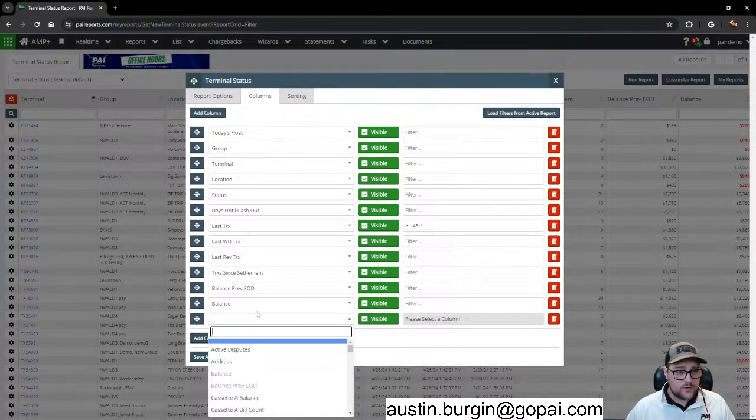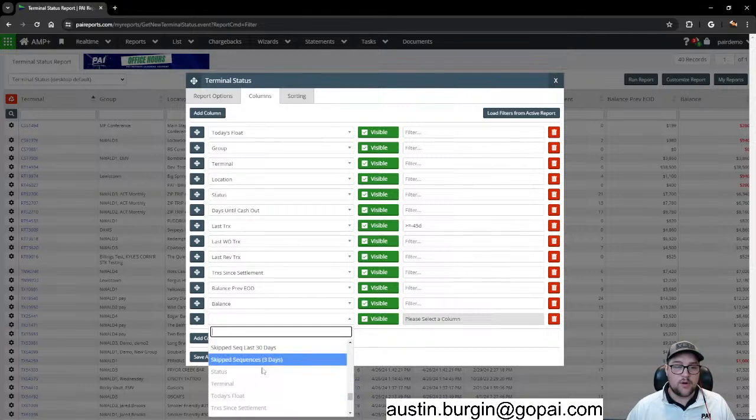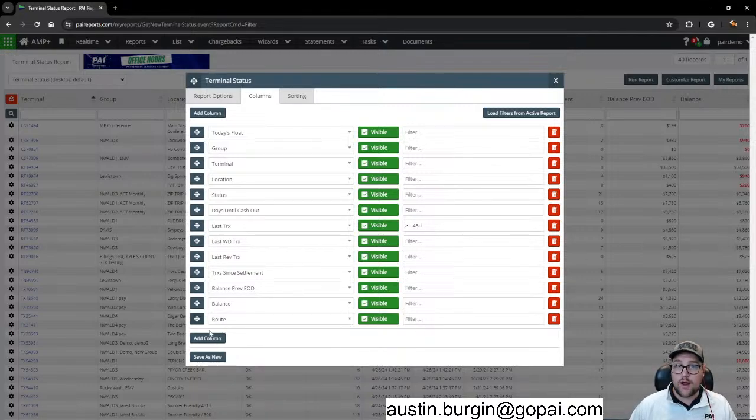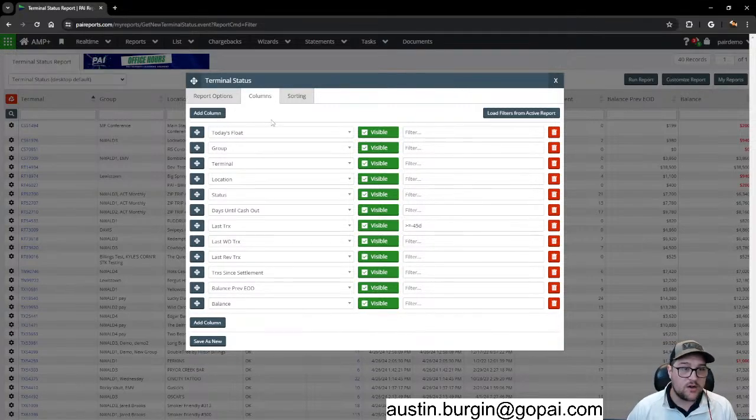Another one that I might suggest people add is our route here. So if you are using the route field on the terminal details page and you typed it in as like route A, and you wanted to track and manage, like, I only want to see route A or route B, whatever you named your route, you can add that in there. So I'm going to go ahead and just keep today's float.